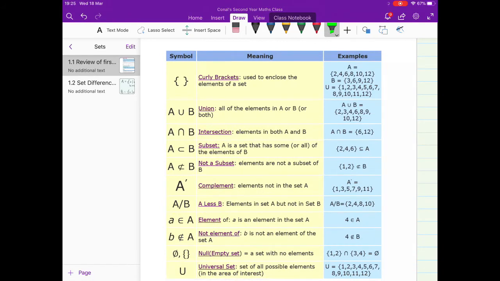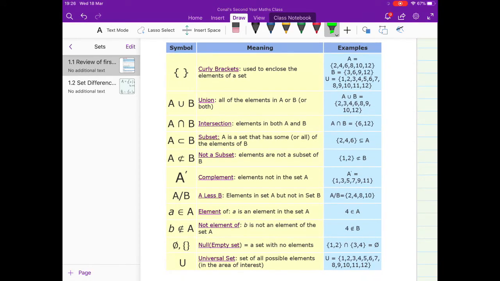Now, what I've listed down here for us is an example of all the different types of notation we've met before. So we will have seen these before last year: curly brackets, A union B, A intersection B, a subset, not a subset. This one we're going to learn about today, that's complement. And this one we're going to learn about today, that's A less B, A without B.